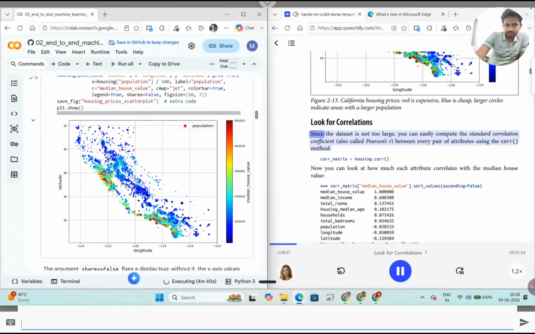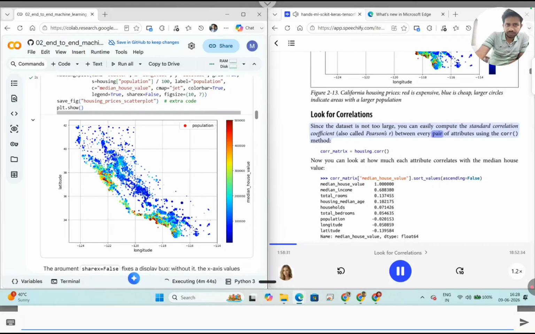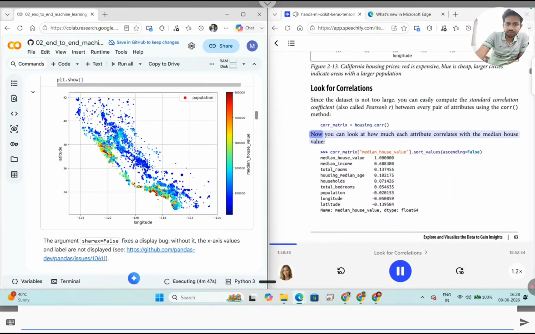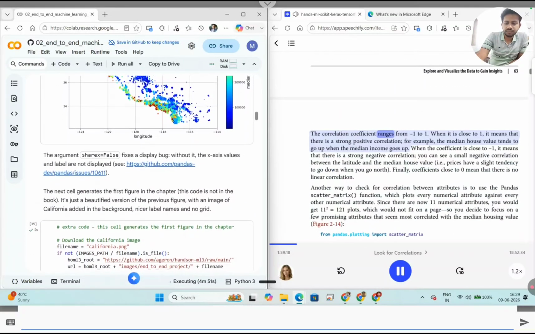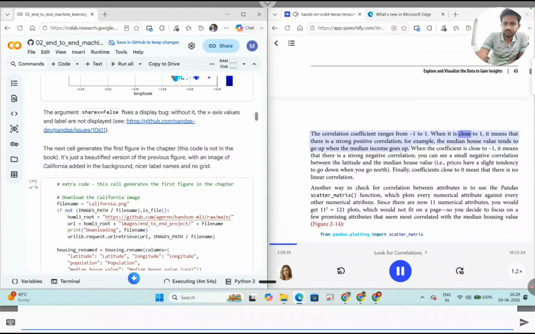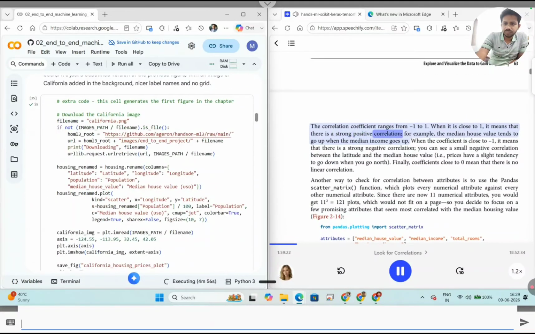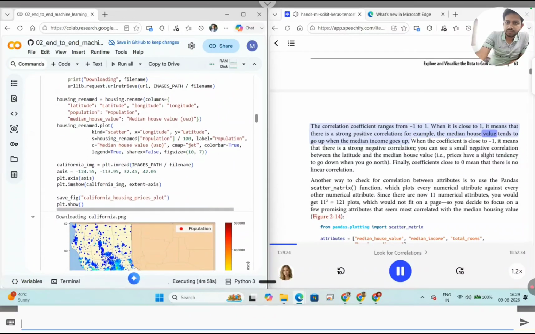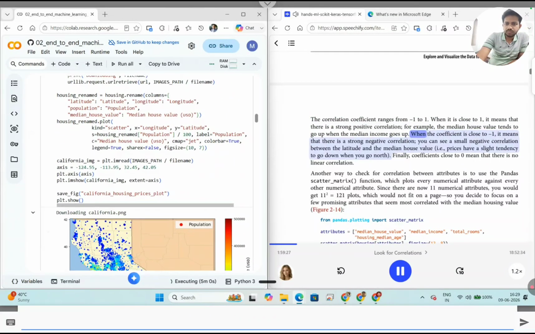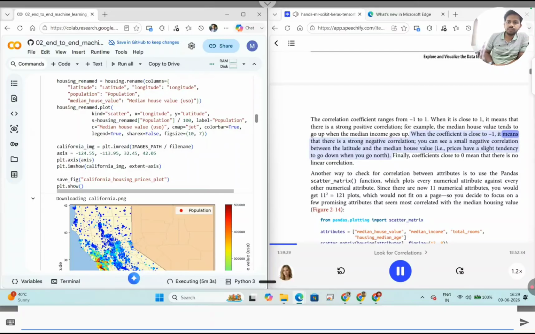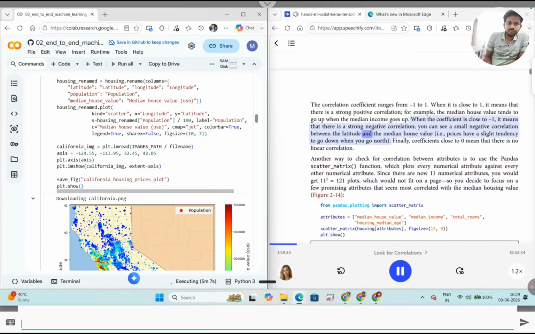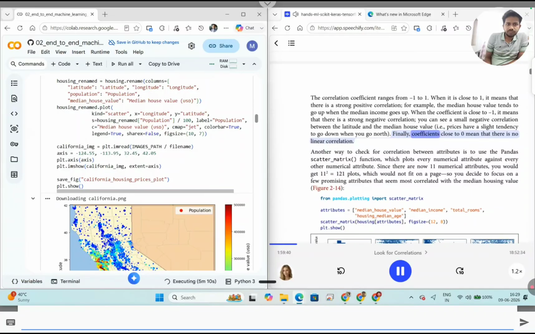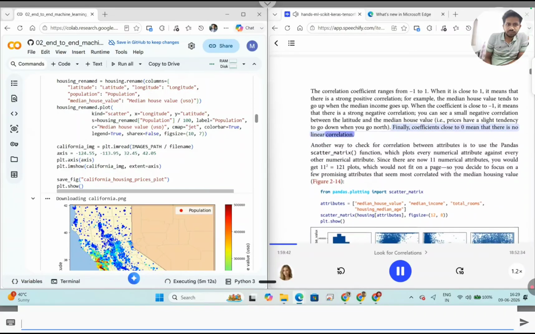Look for correlations. Since the dataset is not too large, you can easily compute the standard correlation coefficient between every pair of attributes using the corr() method. Now you can look at how much each attribute correlates with the median house value. The correlation coefficient ranges from -1 to 1. When it is close to 1, it means that there is a strong positive correlation. For example, the median house value tends to go up when the median income goes up. When the coefficient is close to -1, it means that there is a strong negative correlation. You can see a small negative correlation between the latitude and the median house value. Finally, coefficients close to 0 mean that there is no linear correlation.